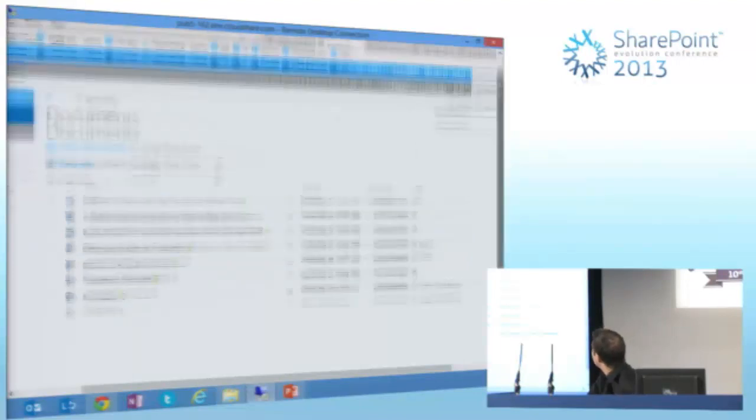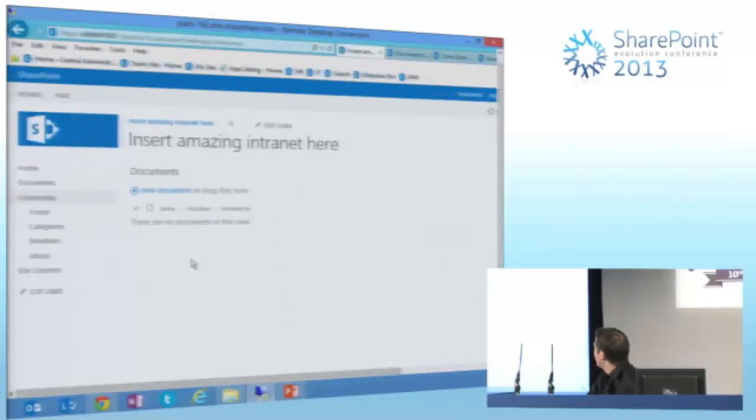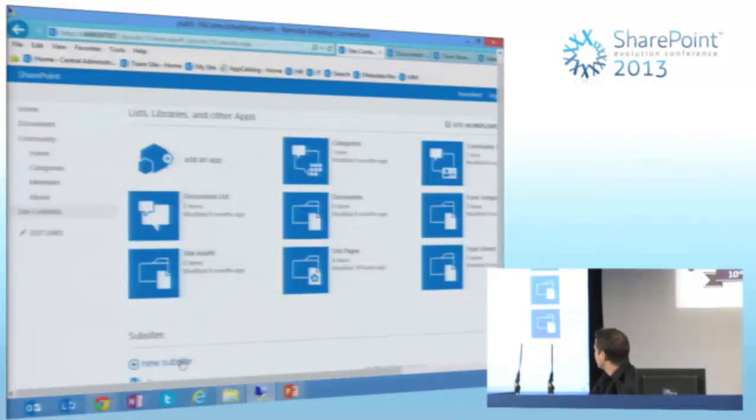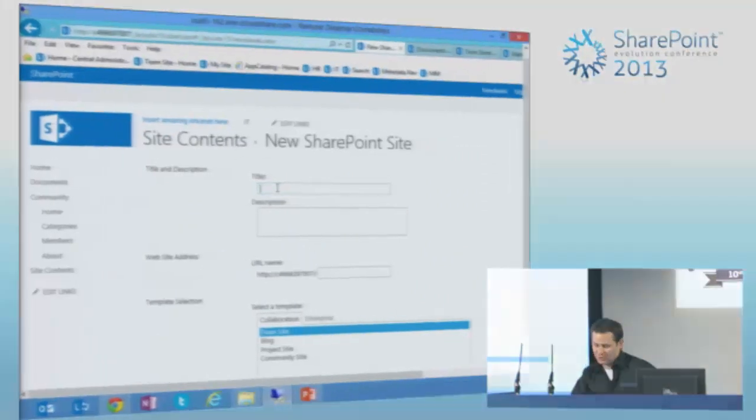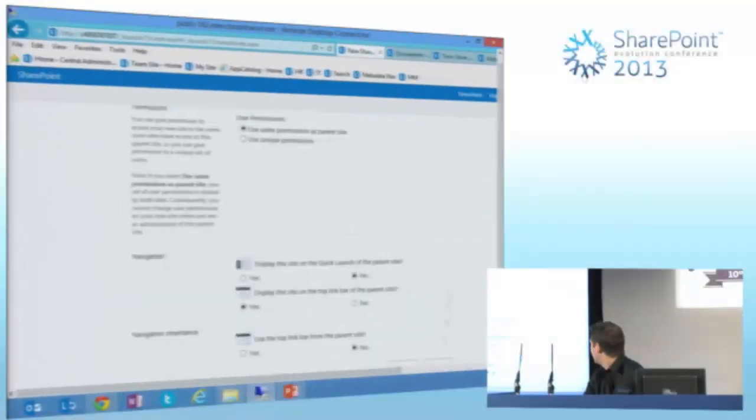And now if we flip back to our Insert Amazing Intranet site here, what I'm going to do is just create a new subsite that we're going to put some content in. Let's call this IT Web. So this is going to add a new subsite into our intranet. Working.